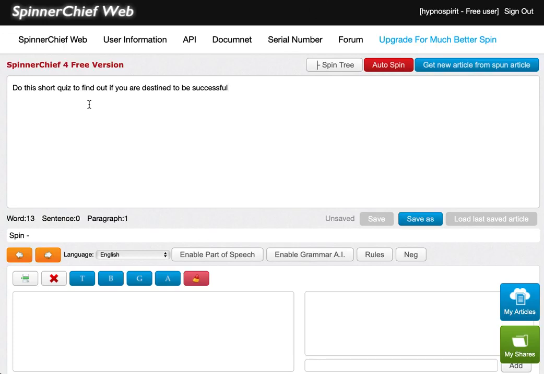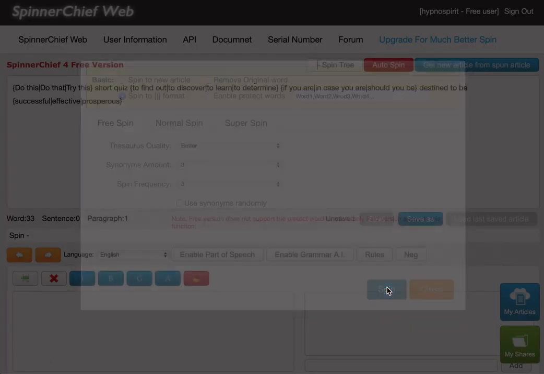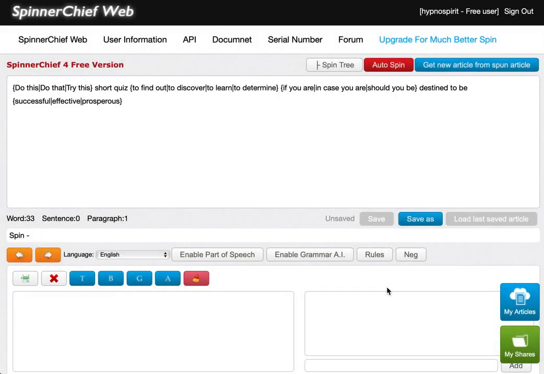So what we've got in here is one example of a possible tweet that we could use to promote this product. The way I'm going to do this now is using the auto spin option. To do that, you just click on this button. So we'll click that. I'll leave the settings as they are. Bearing in mind, I am on free mode, so this is not going to be great, but it spins it for me. And then we can have a look at what it's come up with to see whether or not we're happy with it.